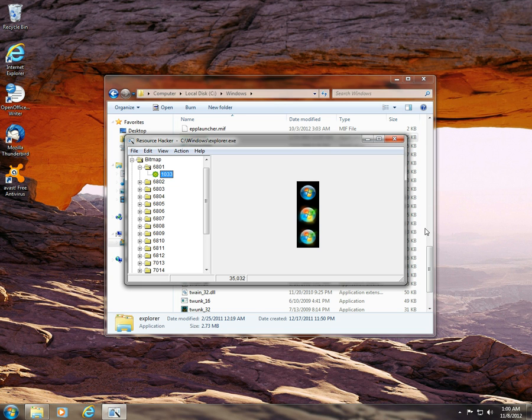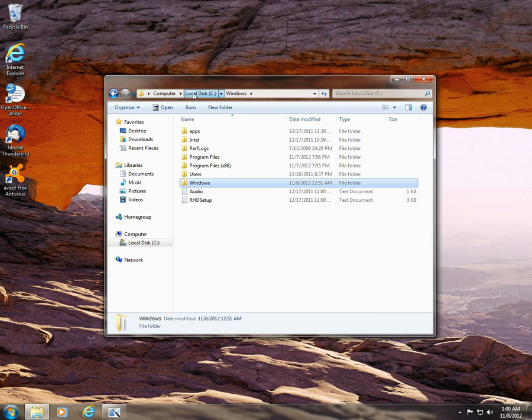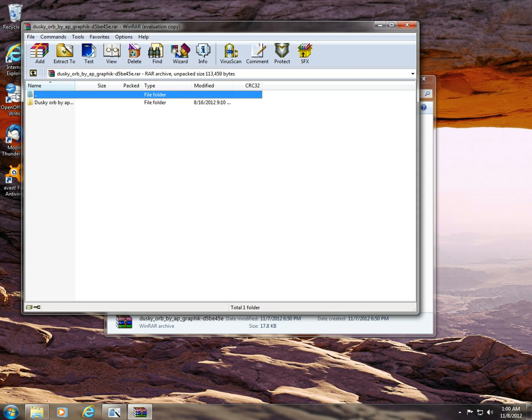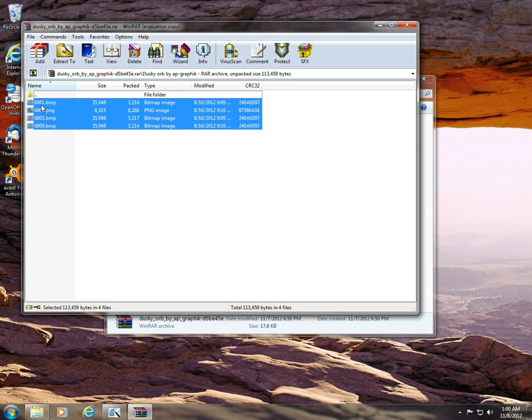So what we're going to do is navigate to where I've downloaded my custom start orb. Again, I'll be providing the link where you can find your own custom start orb. We're going to go to downloads, and my custom start orb file is this one here. We're going to double click it, and it's going to open it in WinRAR. Then we're going to open this up, and we're going to extract all of these files to the desktop so that we can get to them quickly.